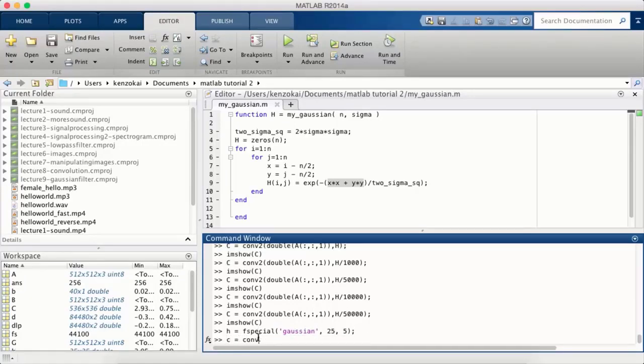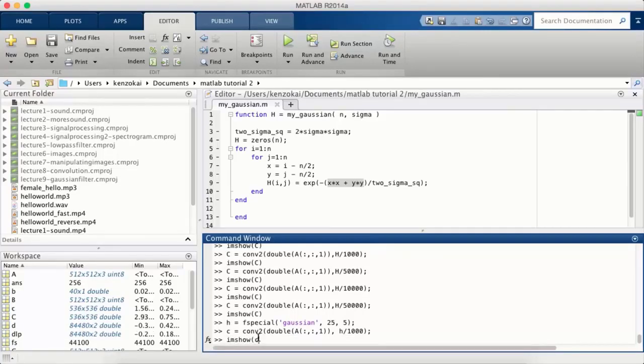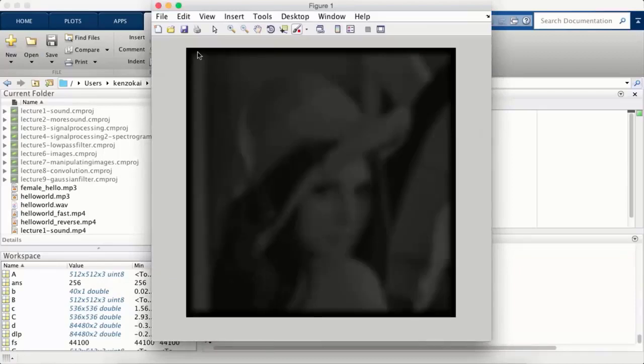Now let's do our convolution. So I'm going to divide by 1000 because I know I'm going to have to divide. imshow C, let's just see what we see. Okay, and so it's a little dark, so I didn't have to divide by 1000. Maybe I could have divided by a lower number. But you can see the idea is that we've blurred the original image using the Gaussian filter given to us by fspecial instead of our own Gaussian filter that we built.